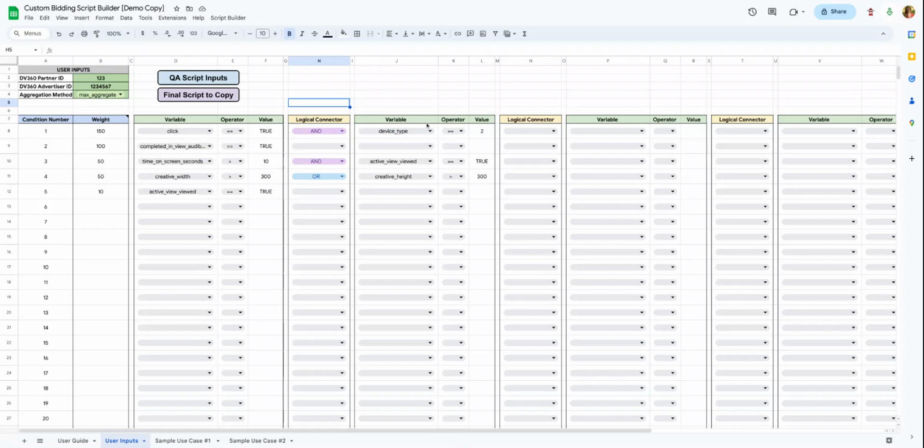And again, the only time the weight is applied is if the whole condition evaluates to true. So in this case, if one of them is true but the other is false, because we chose and, that would mean that the entire condition evaluates to false, and therefore the weight would be skipped, and we'd keep moving on to try and find another true condition.